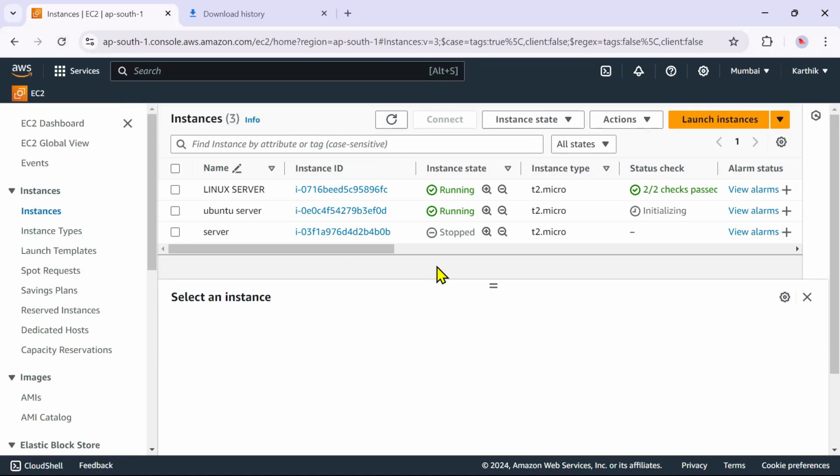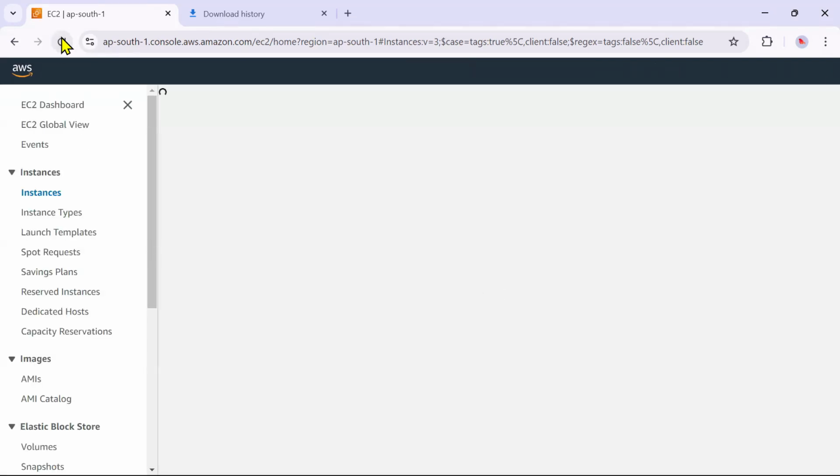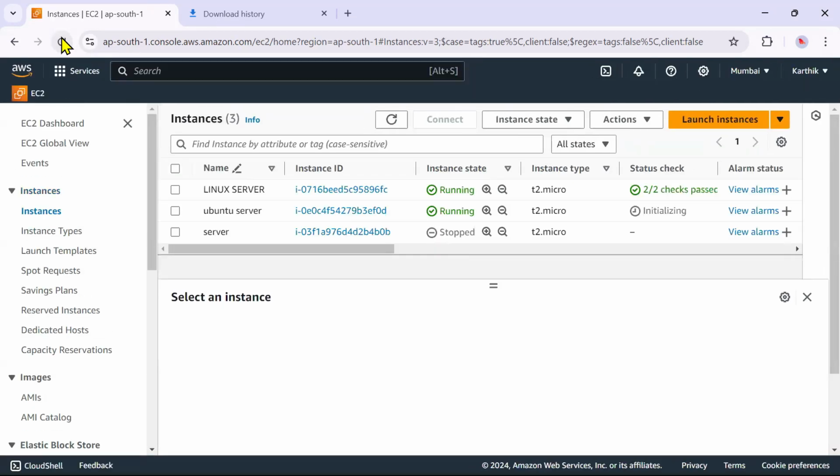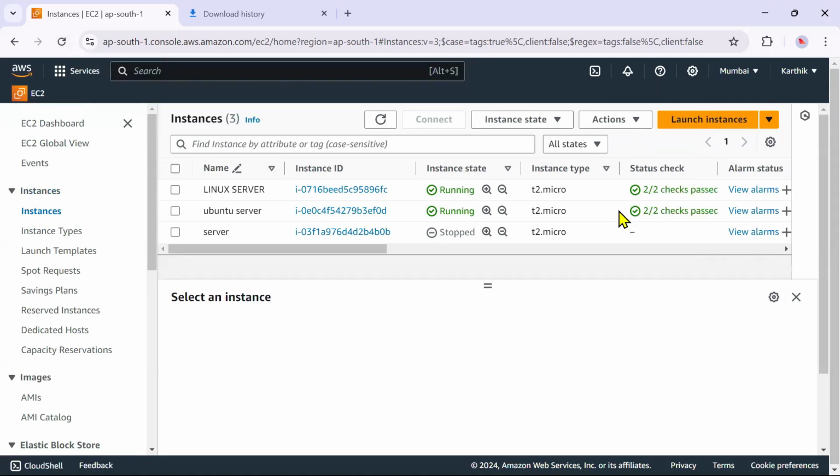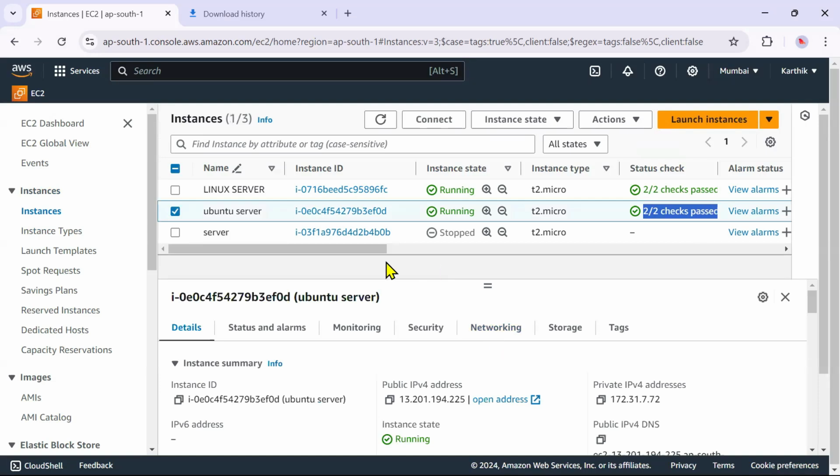It is taking some extra time. Just wait. Yeah, now see, 2 out of 2 checks are passed. Now you can connect to this server.